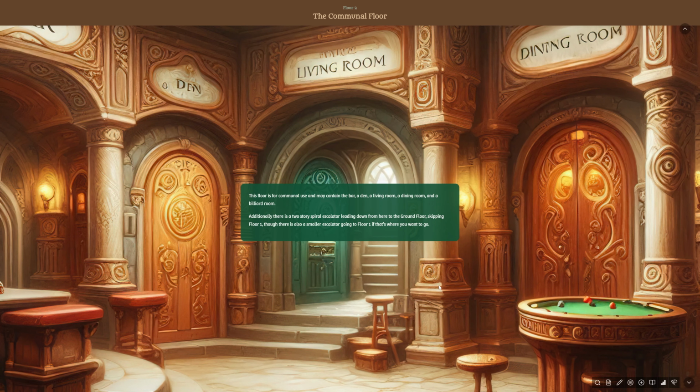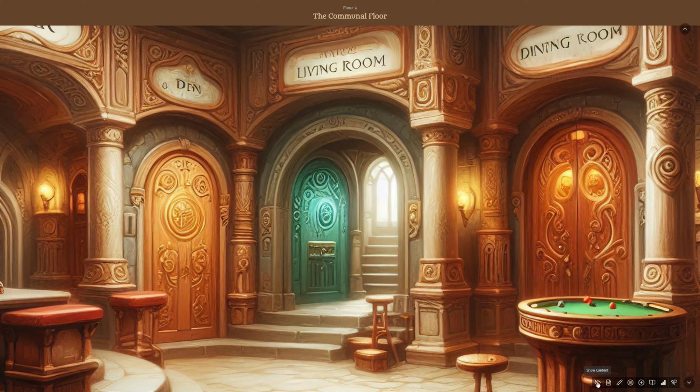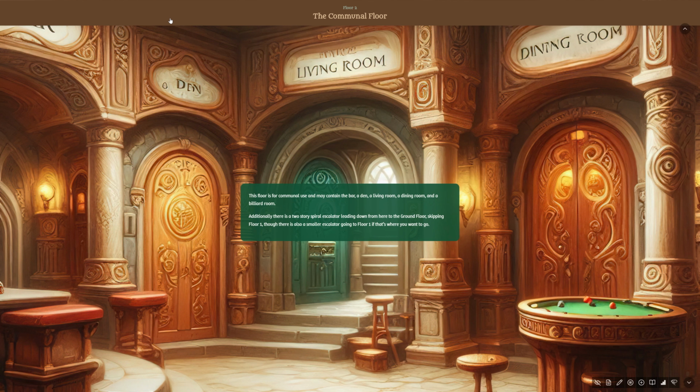This is floor 2, the communal floor. You can see it's got a title and content. You can hide the content if you want to see the background or need to interact with the background. You will, because the doors here take you places in the tower. There are different rooms inside each floor. There are 4 rooms on this floor. If you want the content back, you can just flip it on, or you can always just hover the title bar and that'll show you the content.